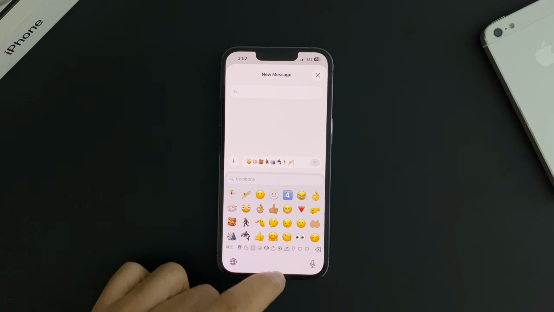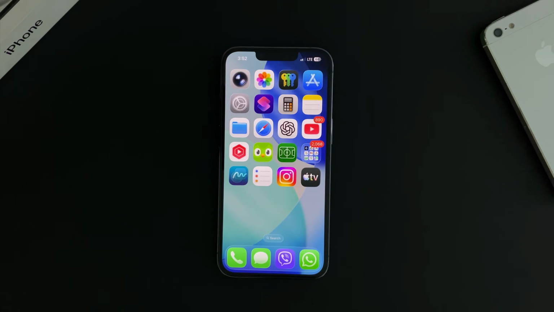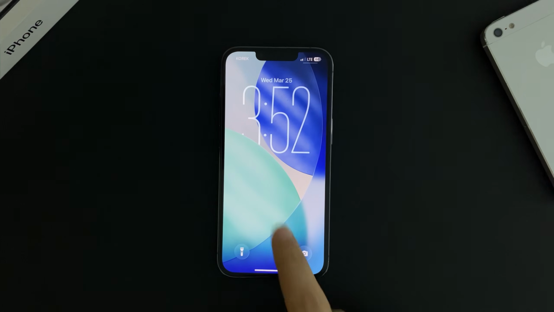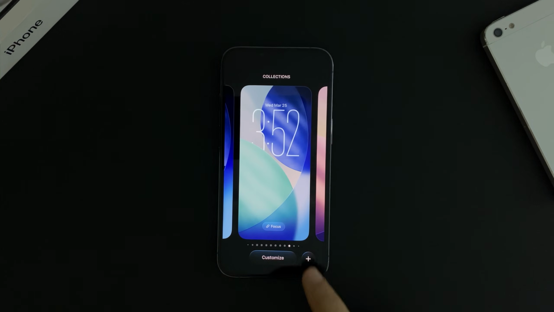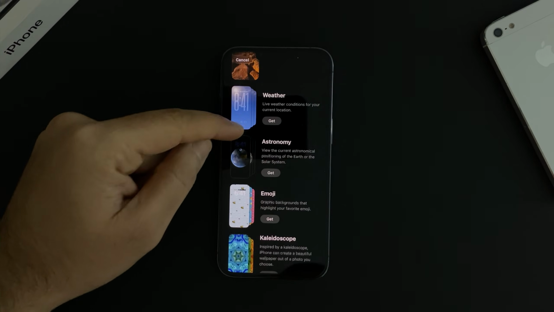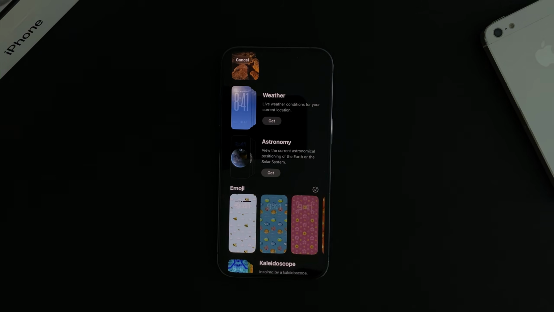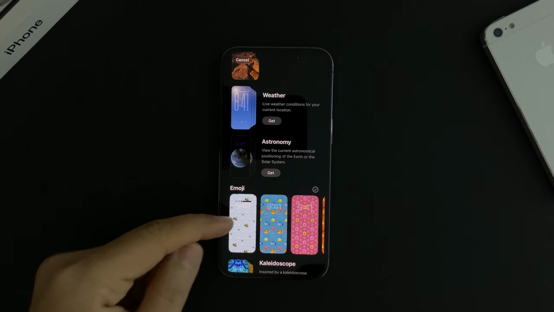Now, here is a really nice everyday improvement. The wallpaper section has been redesigned. When you go to customize your wallpaper, categories like weather and astronomy are no longer pre downloaded. Instead, you'll see a Get button, so you can download wallpapers only when you want them. This helps save storage and keeps your wallpaper gallery cleaner.